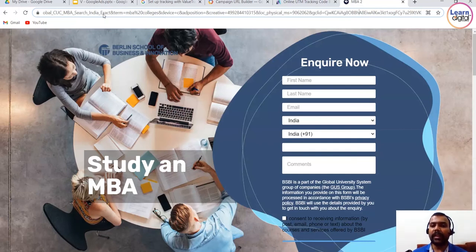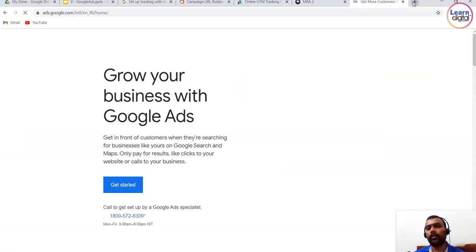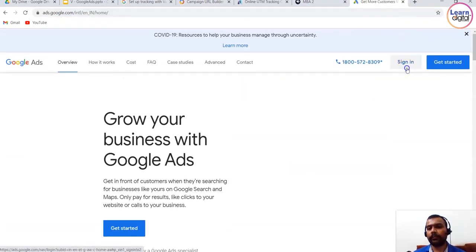Can you see GCLID over here? Google click identifier. So basically what they are trying to do is understand from which location, which gadgets, which particular campaign, everything they want to track. Now this we have to set. Okay, so let's check practically how we are going to set this. For this we have to go to google.com, googleads.com. Let's sign in.